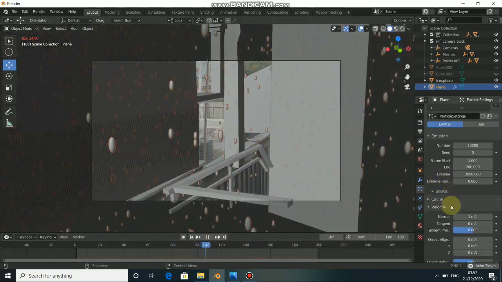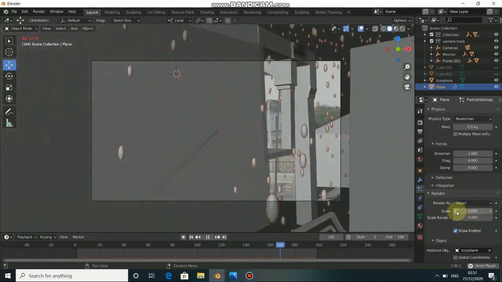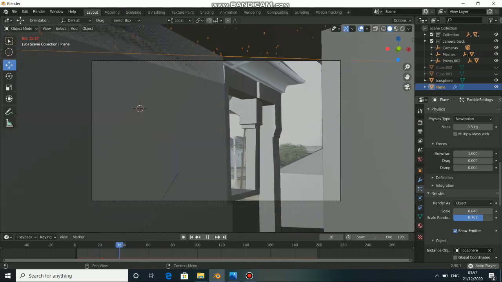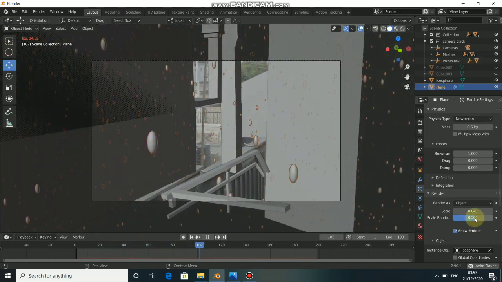And we need to also drop the size down. Let's come down to object size, then drop it down and randomize. Give it a randomize. Alright, this is looking nice right now.